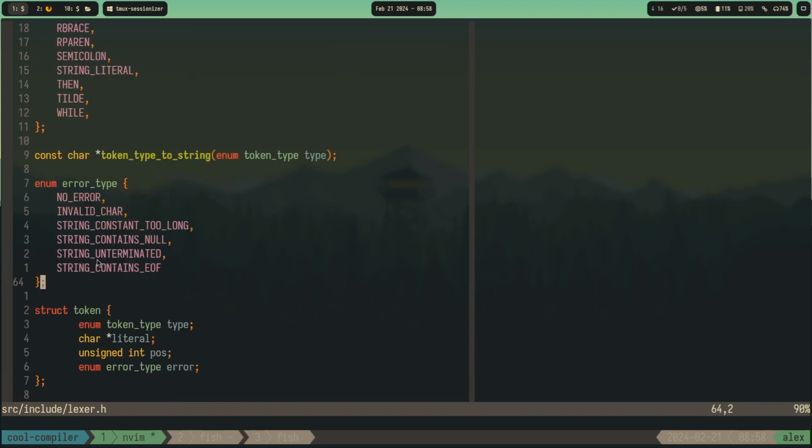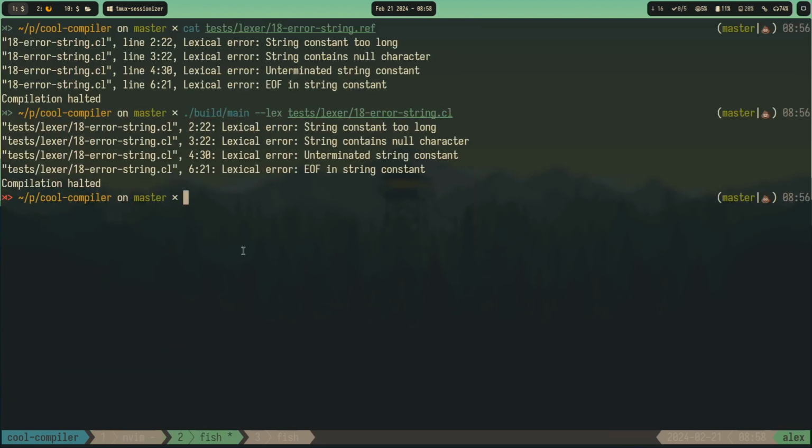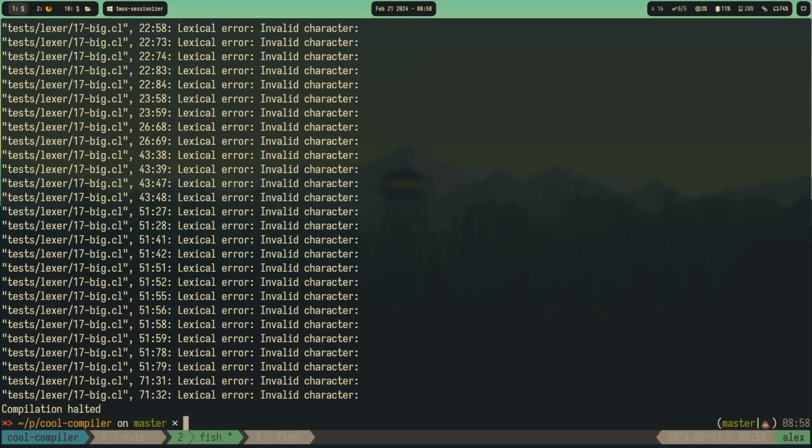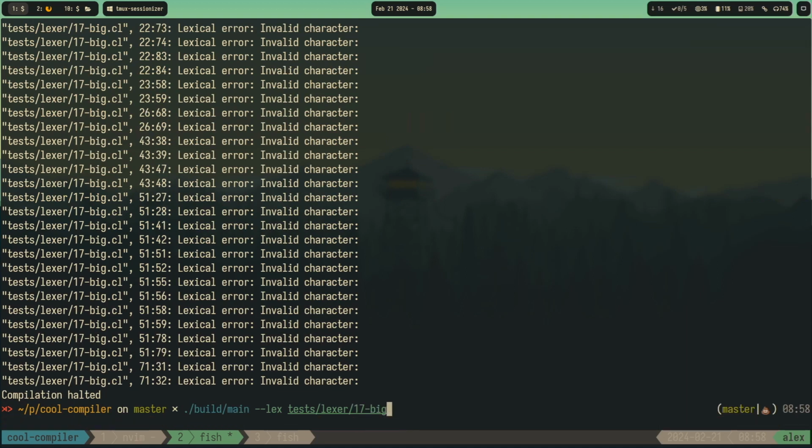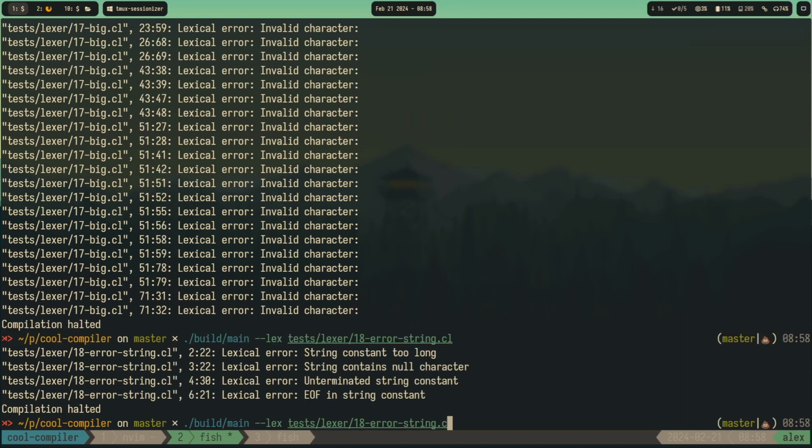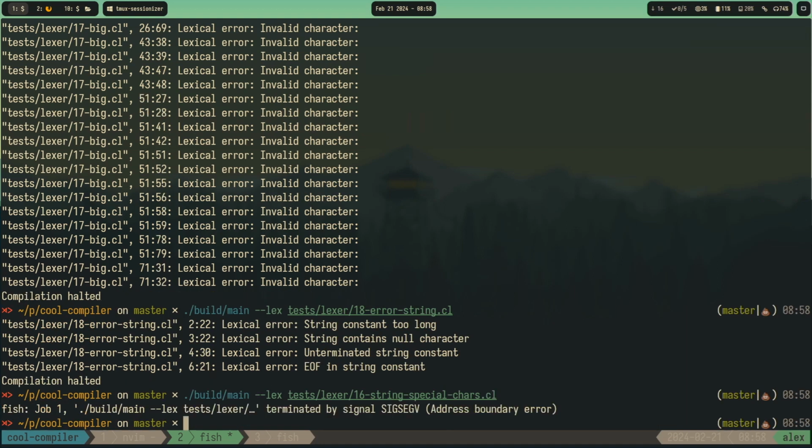But yeah, we actually managed to do the special characters. Well, we cannot do comments yet, so that's the other thing that we haven't done yet. 16 special chars.